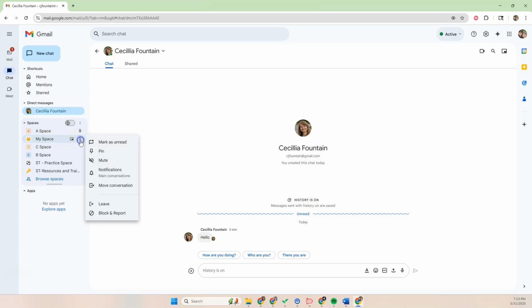Okay, so say there's a lot of stuff going on in a space and you just don't want to be notified of that particular space for a while, you can mute it. So there's a mute button here. And again, I just click the 3 dots to get to this menu. And if you want to change your notifications on that particular space and you don't want as many or you want more, then you use the notifications option here.